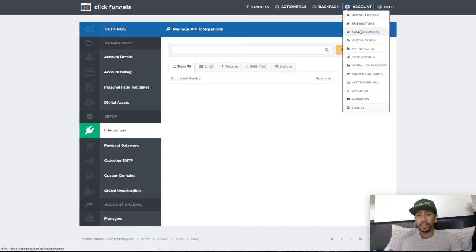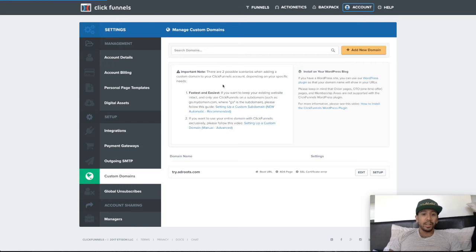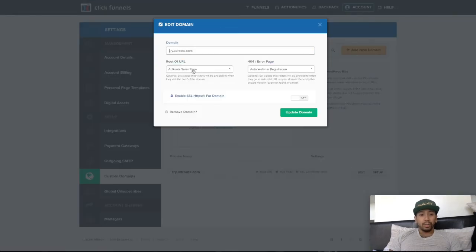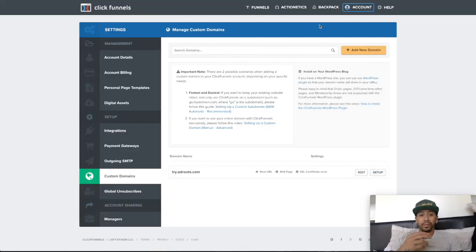Another part I do like is custom domains. You can basically create your own custom domain like I've done, for example here, try.adroots.com, and you can actually edit it and choose your start page and your error pages, which is cool. So if somebody goes to try.adroots.com, they'll automatically be redirected to the proper page. Okay, and that's pretty much it that I specifically use.